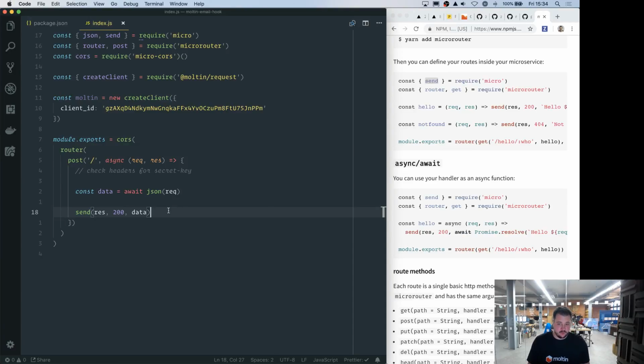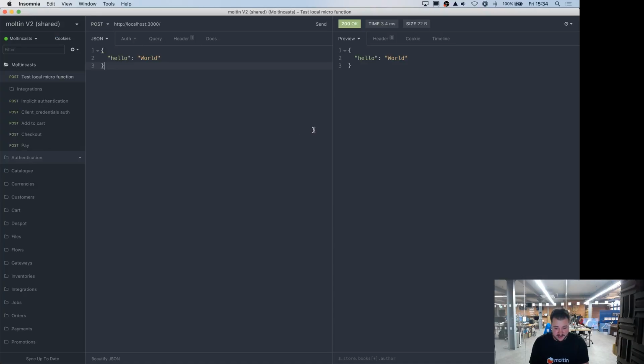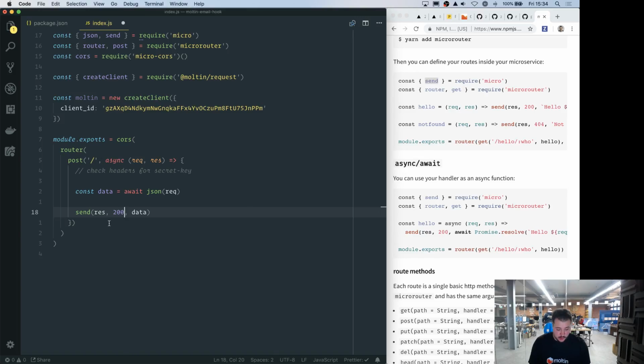So now we figured out how to configure the router, how to configure the function, how to instantiate Moltin. We figured out that we can pass JSON data in, we can parse the JSON data, and we can send it a 200 response back. Of course, we could change this to a 201 for created. We could run this, and then we would get a 201 response, which is really cool. So we've got total control in this function of what data goes back.